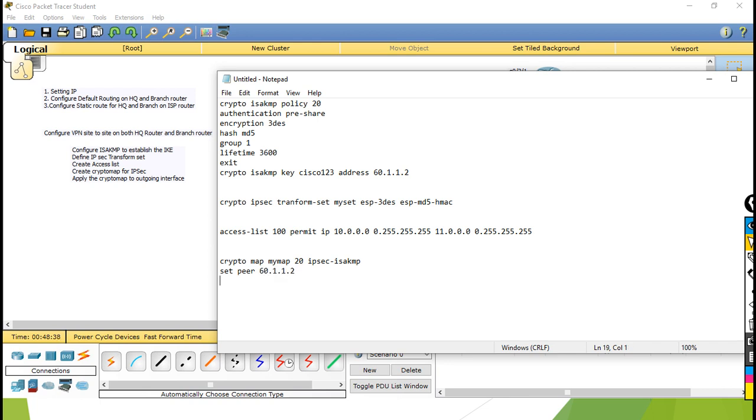Then we are going to set also the transform set: set transform-set, and what was the transform set we have set already, that is myset. Then the next command is match address, with which address it will be matching. For that we have already created an access list, if you remember.